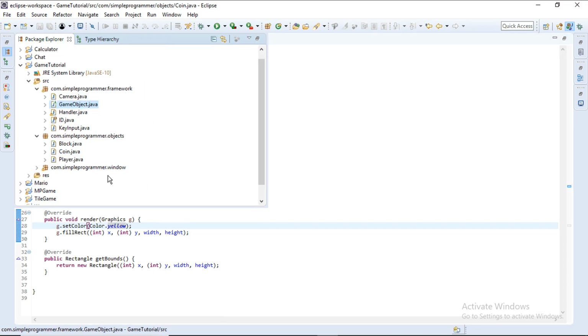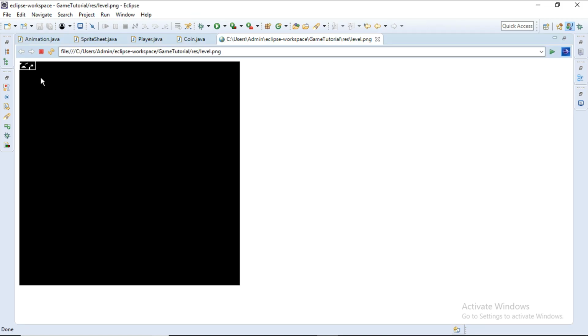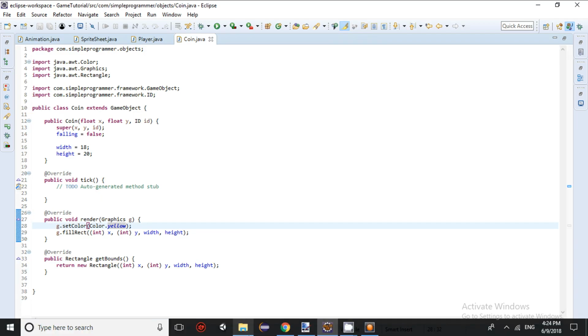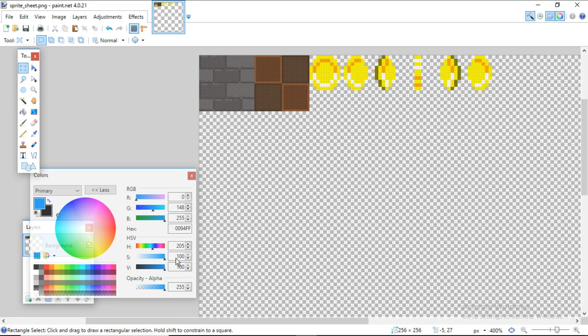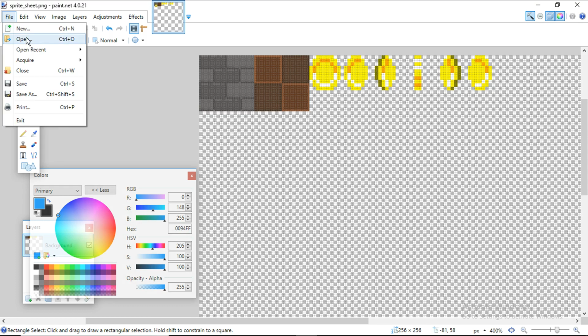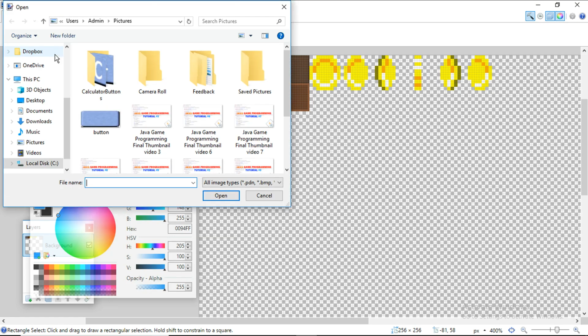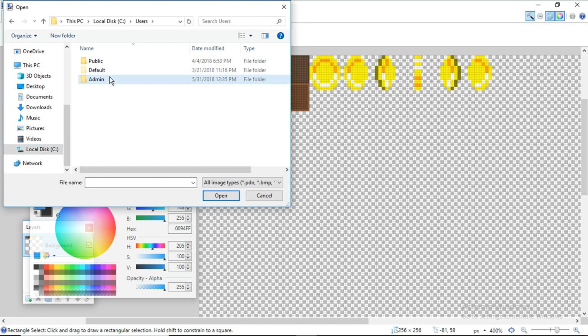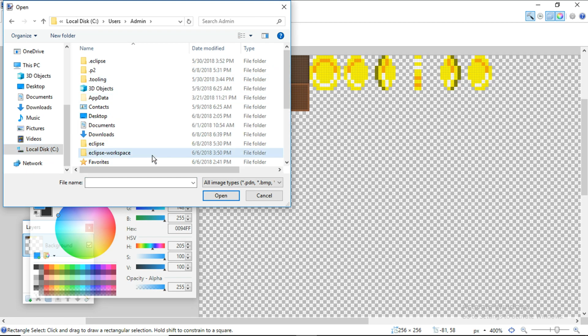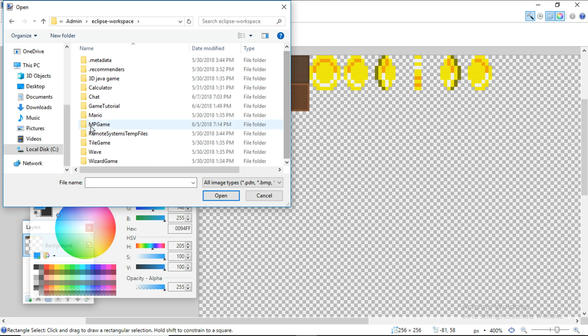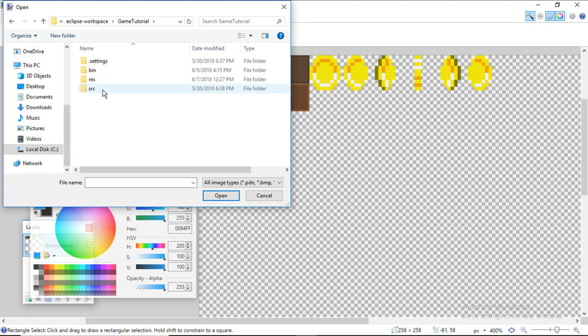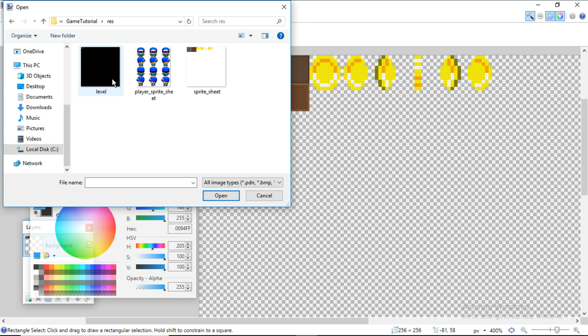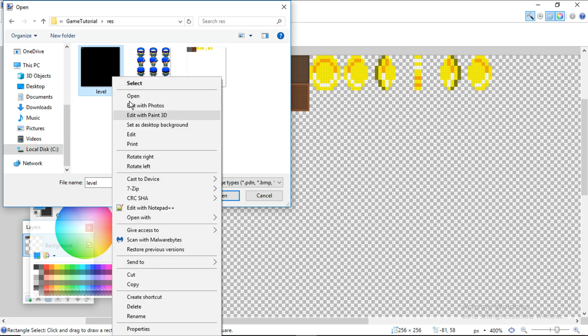Let's go to our level. Oh, cool thing in Eclipse, if you open it, it actually does open. Anyway, I'm going to go to File, open. I'll go to my local disk, users, admin, wherever your thing is. I'm just going to go to game tutorial, res, and open my level.